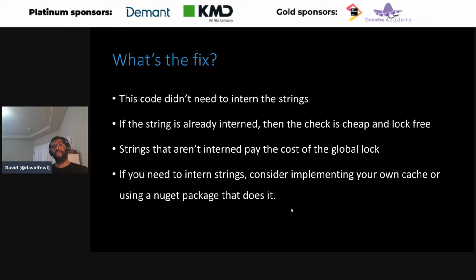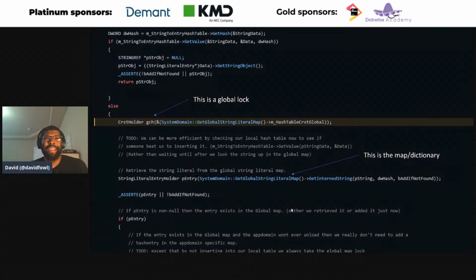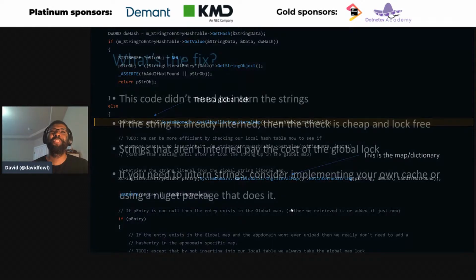So if you need to intern strings, you should probably use your own cache or use a package on NuGet that does it. There's one called Ben.StringIntern, I think, that does this more efficiently. I know the runtime should probably fix that issue, but I'm guessing it hasn't been fixed for a long time because string interning isn't a super used feature in high performance code, maybe because they found this bug or feature.